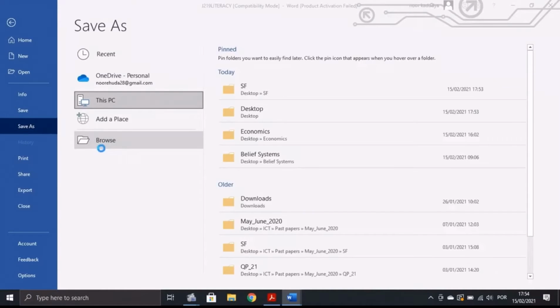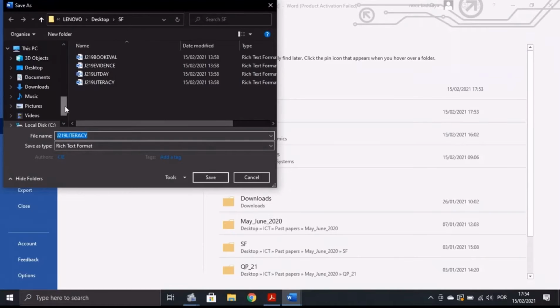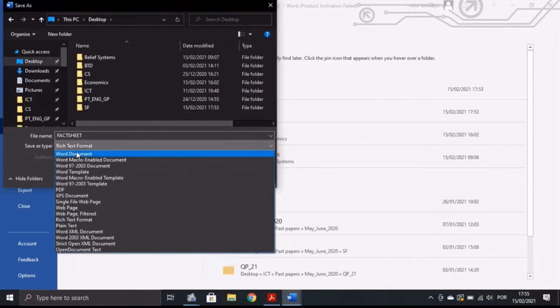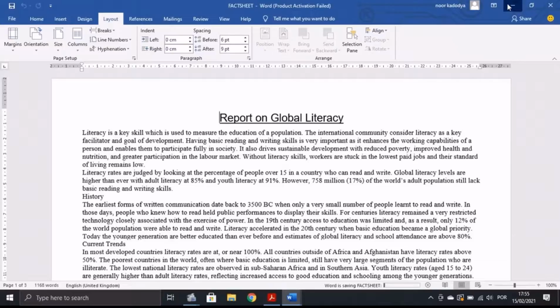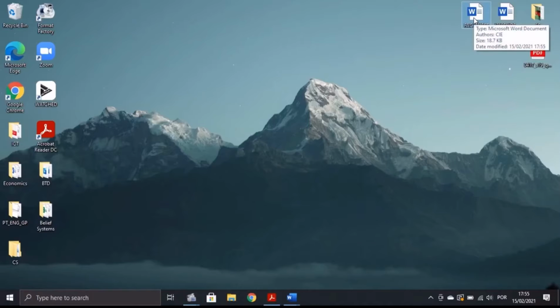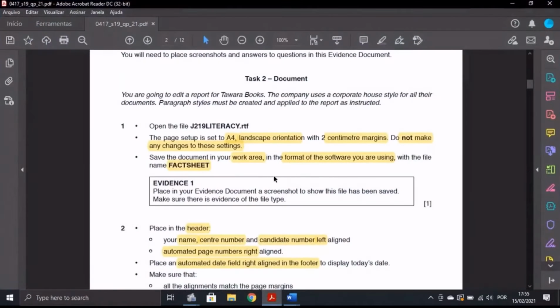We go to Save As, Browse, and we save it in our work area. Change the file name to FactSheet, and we change the type from RTF to Word document, and we save this. And now if we go to our work area, the document will appear here, and if we click on it we can see the type Microsoft Word document, so this is correct.